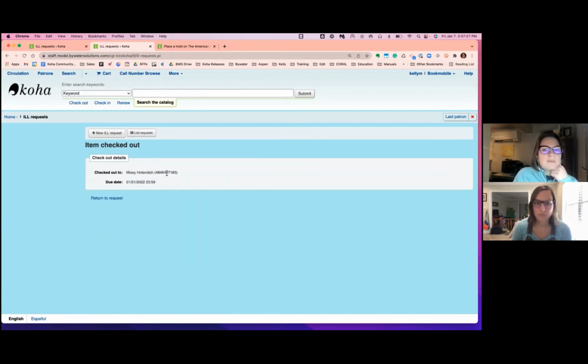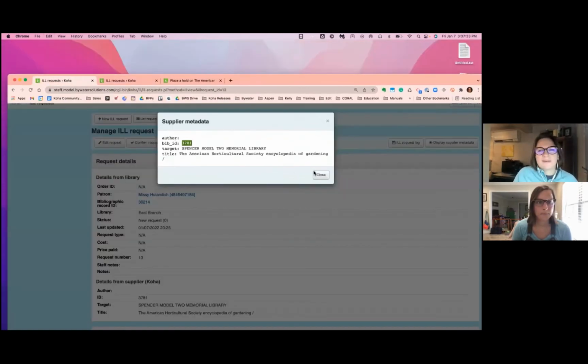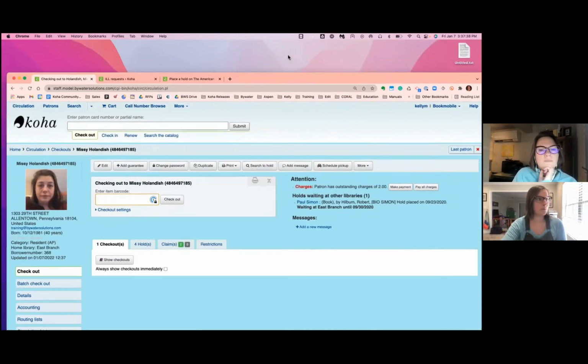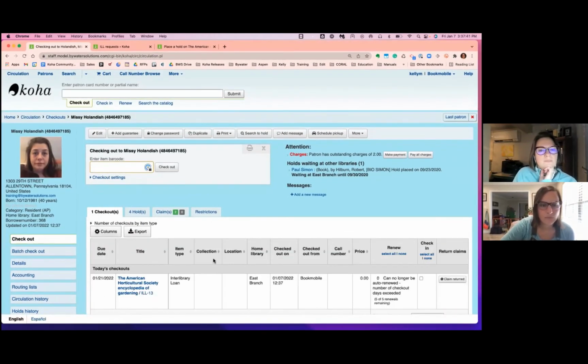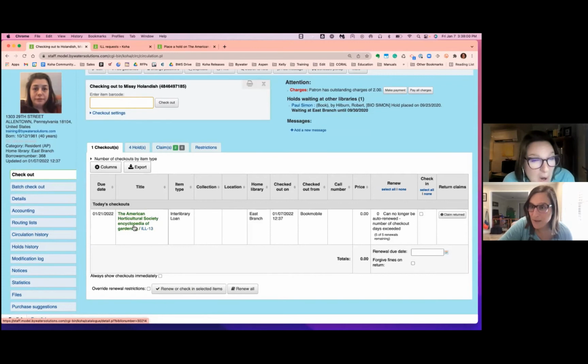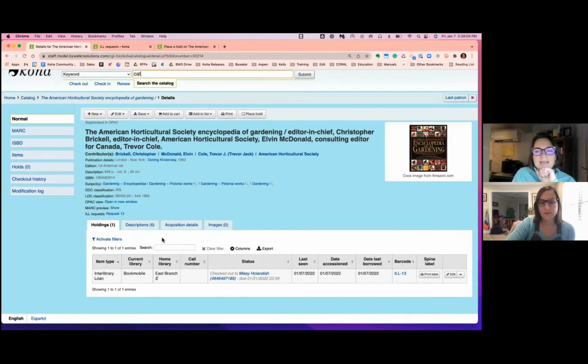So let's go ahead and look at Missy's account just because why not? Yep. We can do it all right from here. And there it is. There's the book that we borrowed. You can see Koha's created a barcode for me. It's done the checkout and it's given me a due date and we're all set here. And if you'll notice, the barcode is the number of the ILL request. So you can just go back and easily look at it. That's really nice.